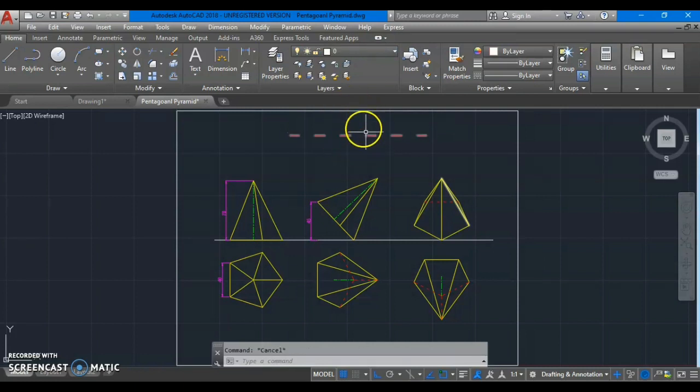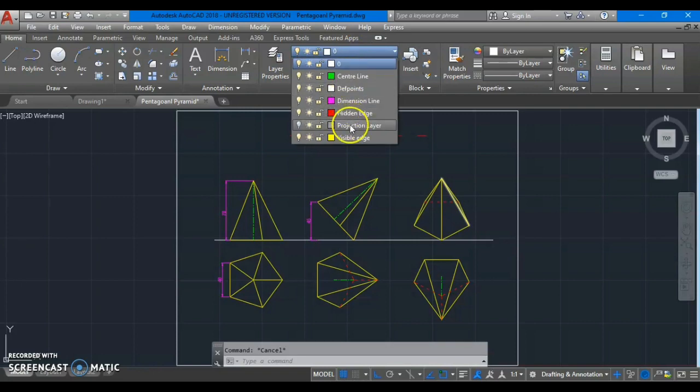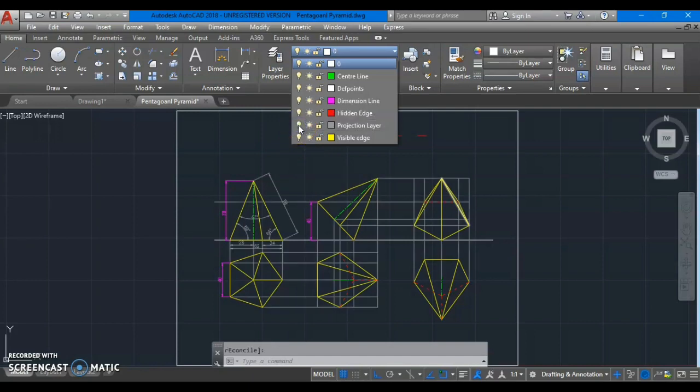Fine. So it is easier to change the type of line or color of line, so that it is easily recognizable. Fine. Next, I have one more layer as a projection layer with the color gray, but none of the projection lines are visible over here. Why? Because I have switched off the layer. If I switch this on, I'll be able to see these different kinds of lines over here.